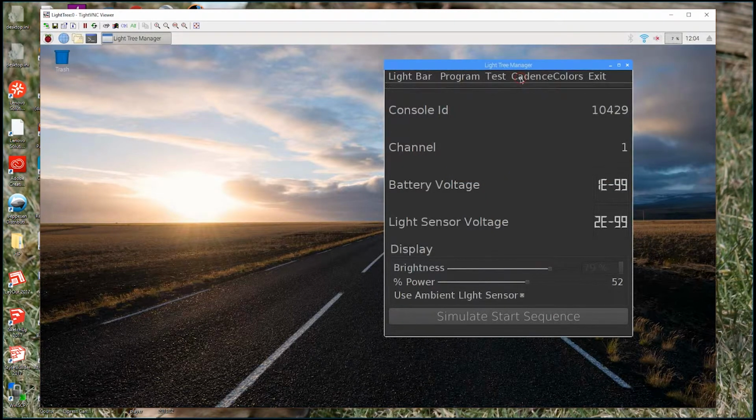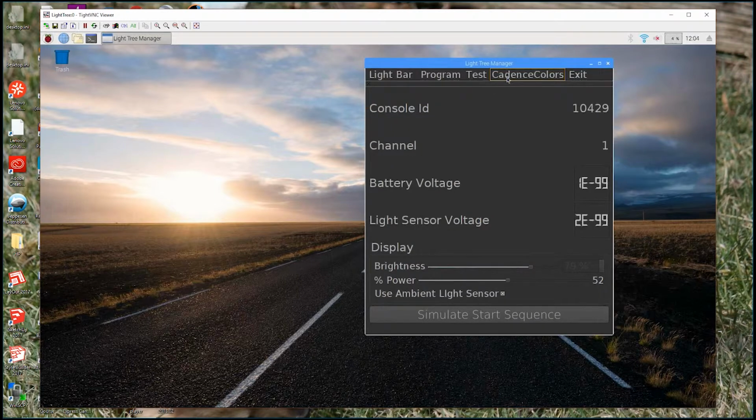Cadence colors, I'm still working on that, so I've got it disabled, but this is where we could go through and let you pick and play with what colors and what particular LEDs are illuminated for each stage of the start sequence, for what we call the ripple up and the stage down. It could be anything you want. You go inside out, outside in, left to right, right to left. And right now it's hard coded to something I think works well, but it could be anything you wanted. And then exit just exits the application.